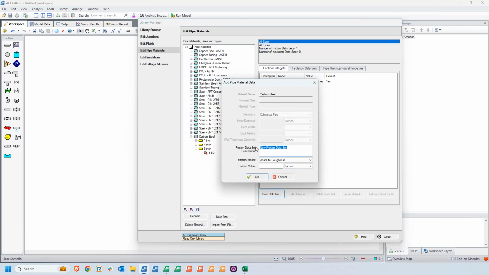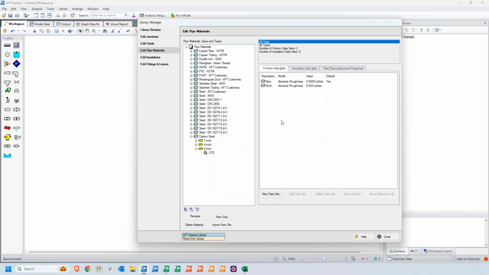And we're going to call this one worn. So this is essentially a different friction set that I'm going to use maybe for a pipe that has been in operation for a long time, may have some wear and tear, may have some buildup, something like that. So I'm creating this friction data set here that I can select for pipe that have a much higher roughness.